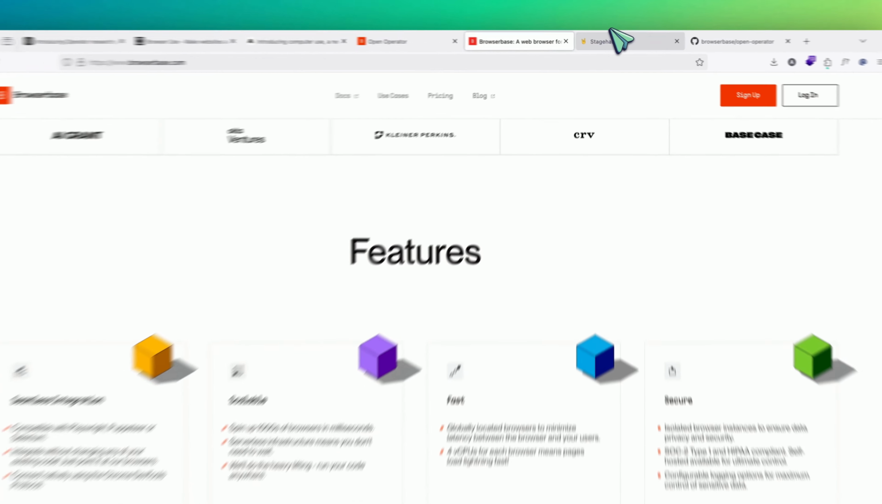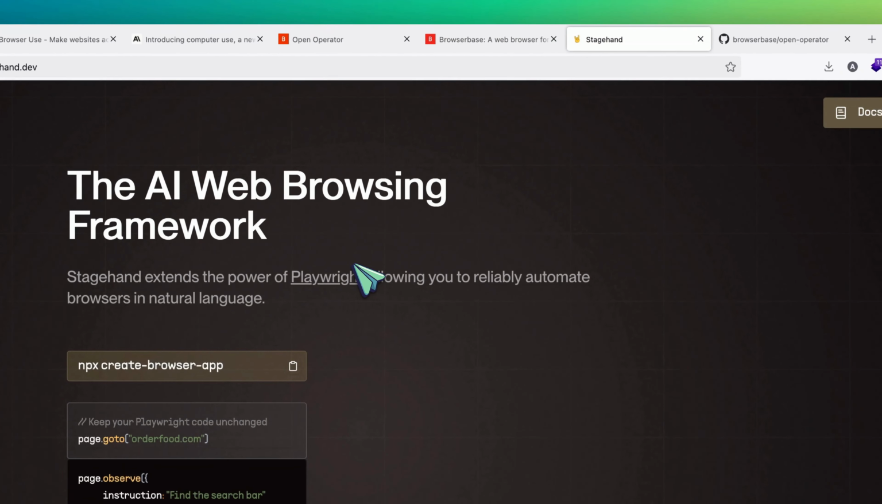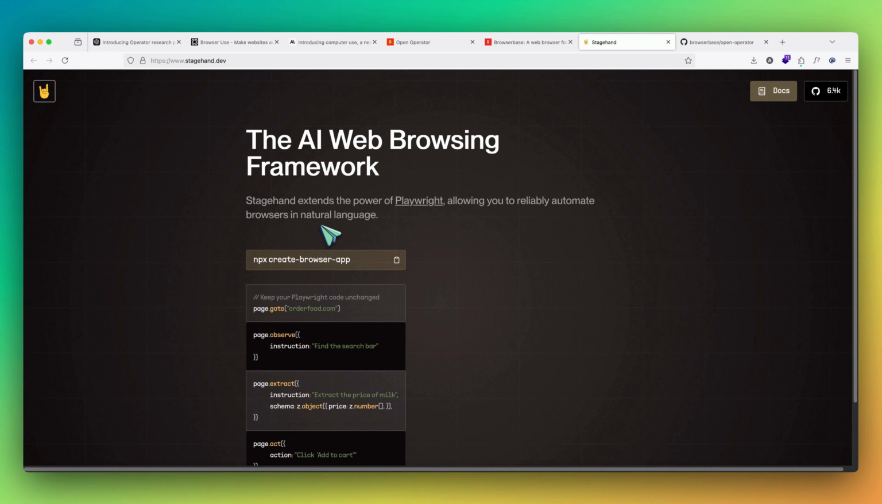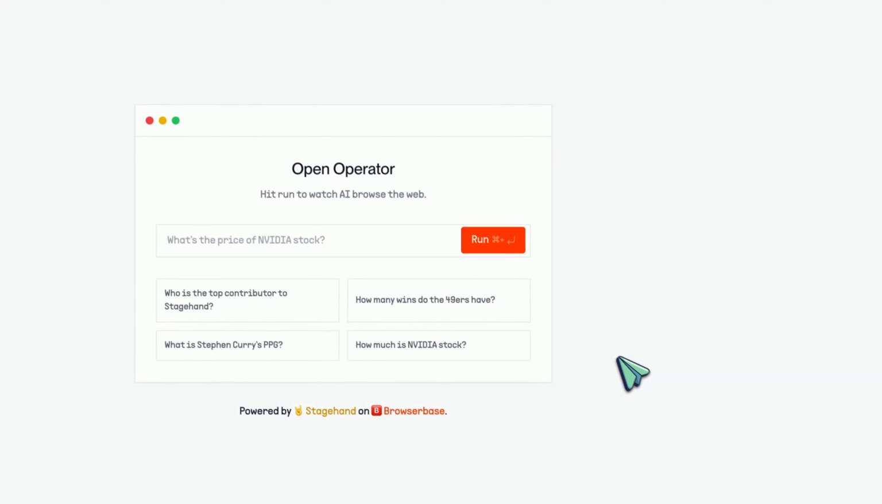But they have a framework which is known as Stagehand. Now this Stagehand is basically a framework that allows you to reliably automate browsers in natural language. So it's combining the power of Browserbase, Stagehand, and then for the LLM it is using OpenAI.